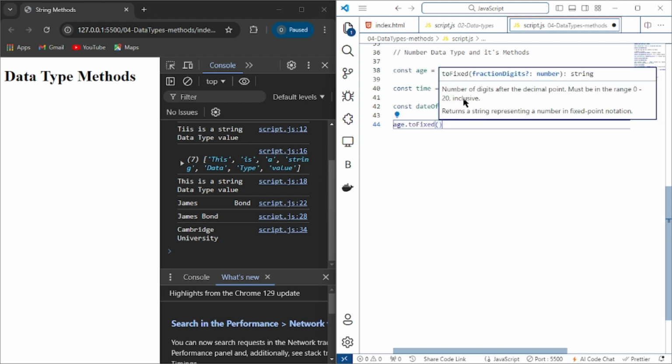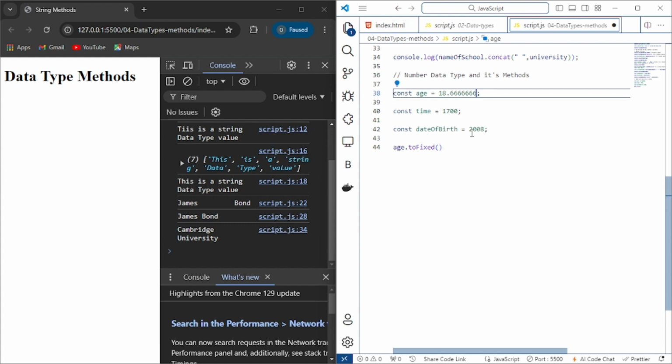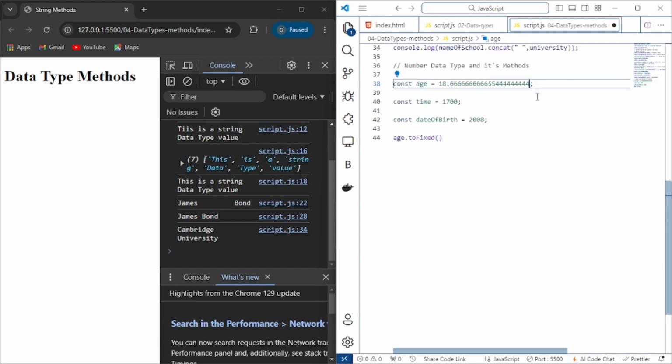What does this mean? Let's read it. Number of digits after decimal points must be in the range of 0 to 20. So imagine if we had a decimal. So age is not a decimal, but let's give it 18.66666554444. So obviously you can get values like this, especially if you're building a calculator. How do you format it so it will not display all those values?